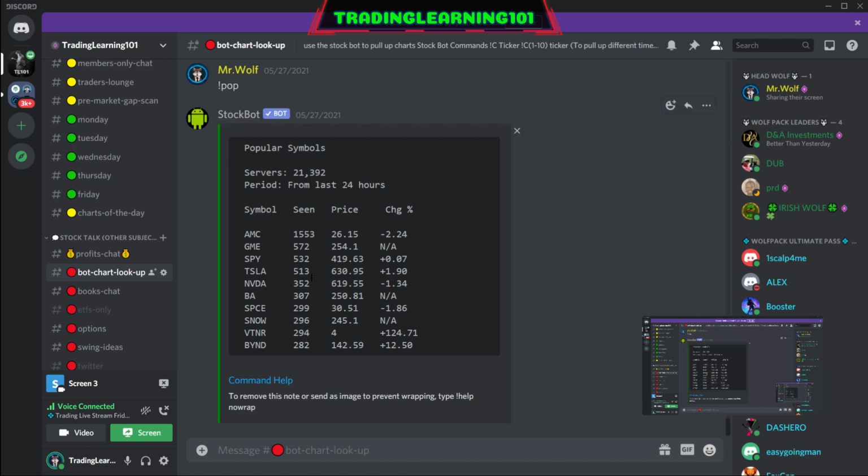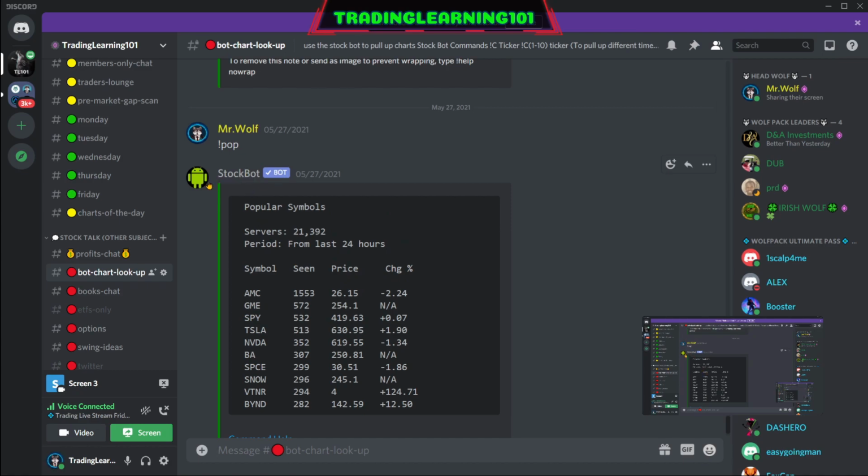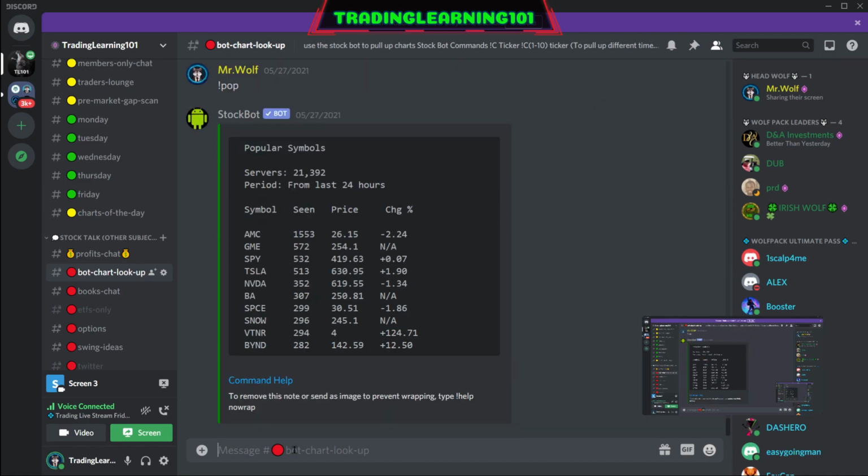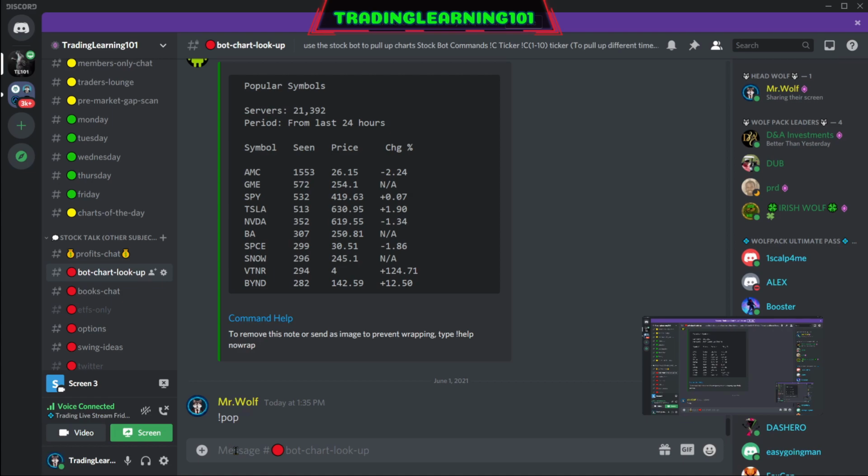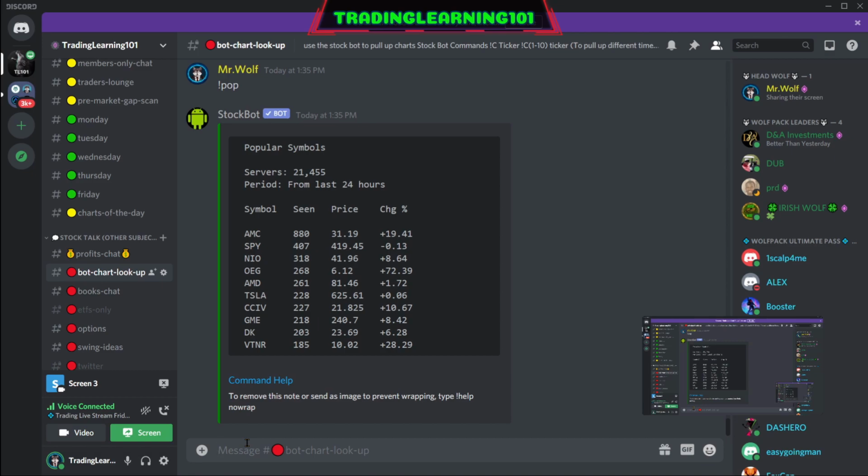Now there's a list of commands for this stock bot. Some commands that you could use, for an example, looking up which stocks are the top stocks for the day. I call this either I POP or I popular. So let me type in I pop, and this stock bot is going to search through and pull up all the most popular ticker symbols for today. And you could see popular symbols, and this is scanning.